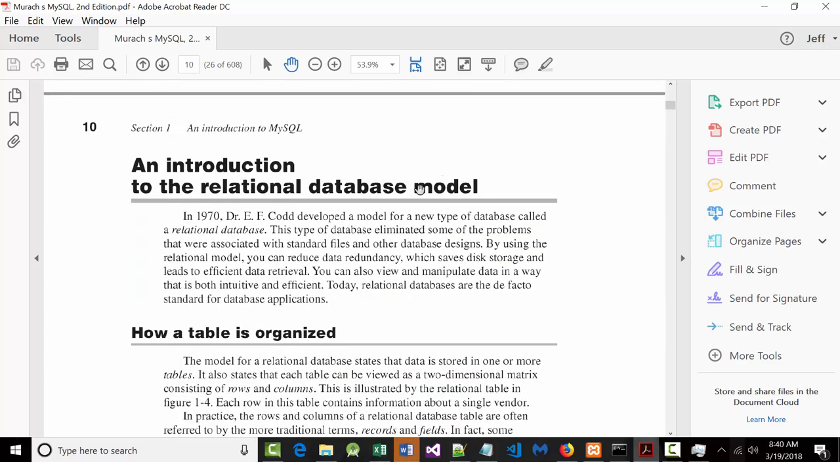So here's the relational database model. Again, the whole thing that we're doing is based off mathematical formula. This guy, Dr. E.F. Codd, is basically the guy that invented all this stuff.